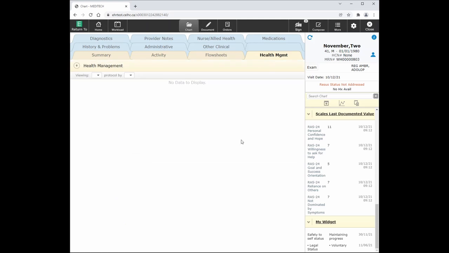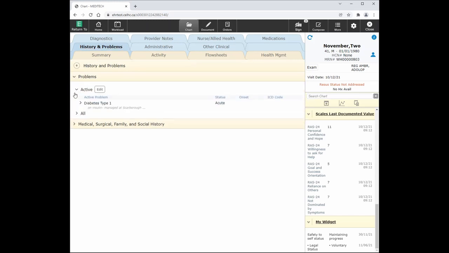Health management. This is a place that we are going to optimize for future development. For now, we are not using this. History and problem. This is where you will be documenting all of your patient's medical problems. To do this, you click on the active and the edit button to add a new problem.